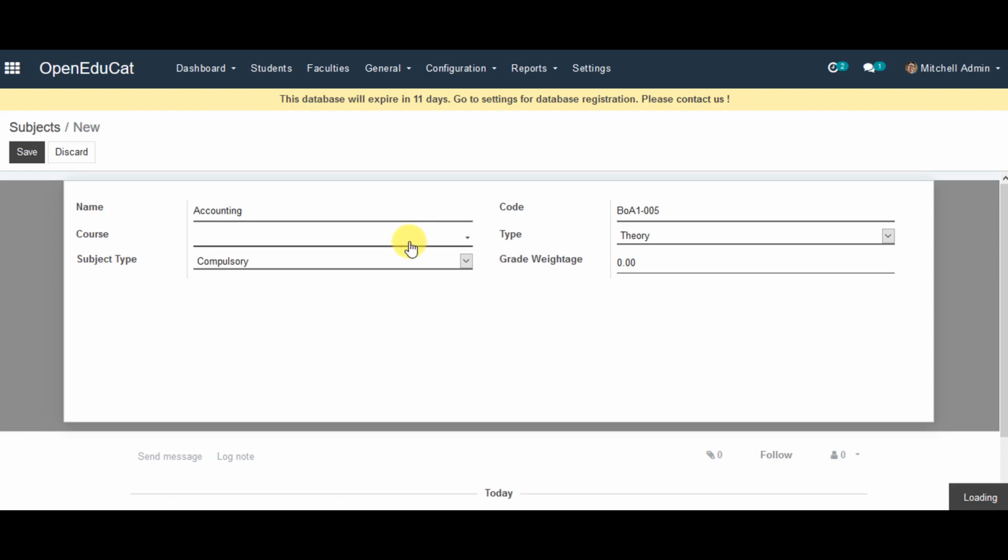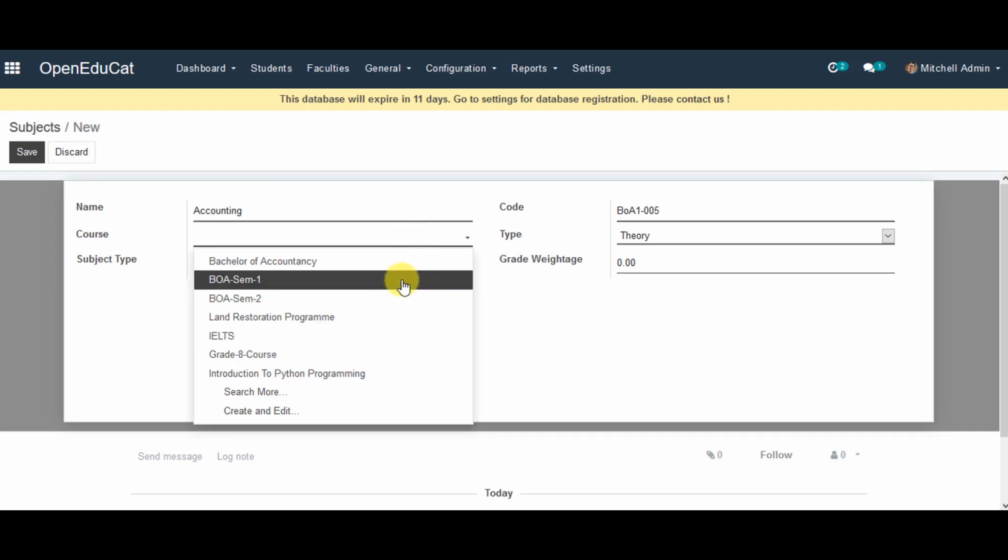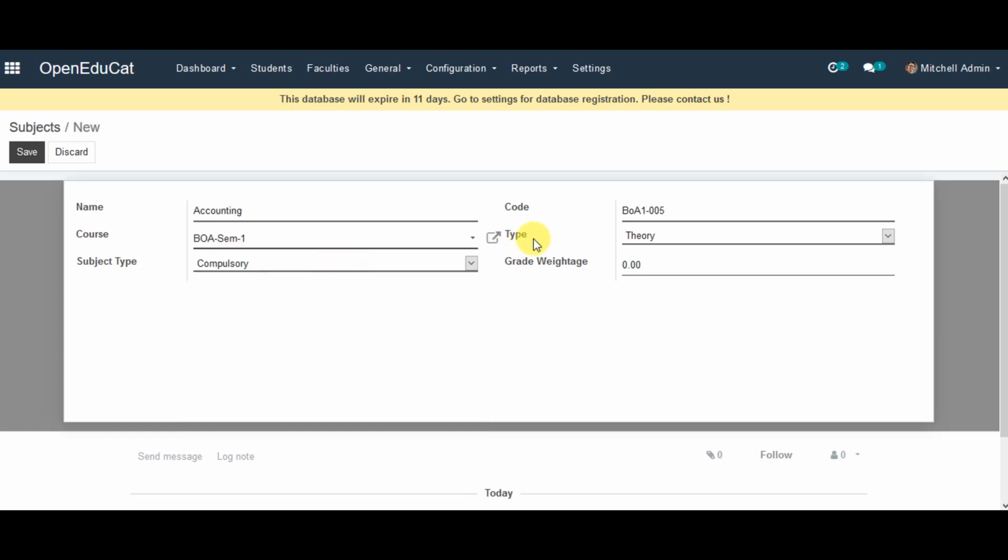So what I can do, I can select the course of that subject from the given list. I can also select type of the subject from the given list, either it is theory or practical. And also I can select subject type of the course, which can be either compulsory or elective. If you want, you can also add the grade weightage and click on save option.